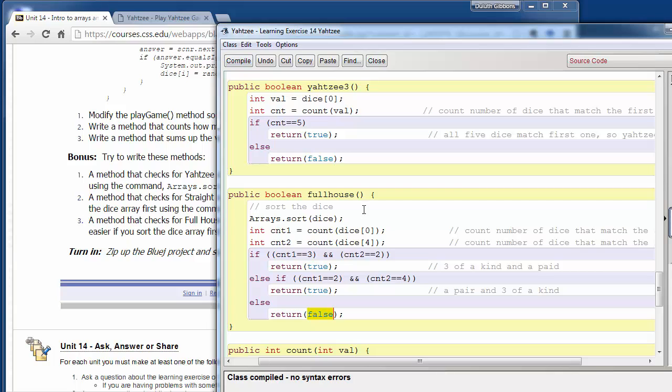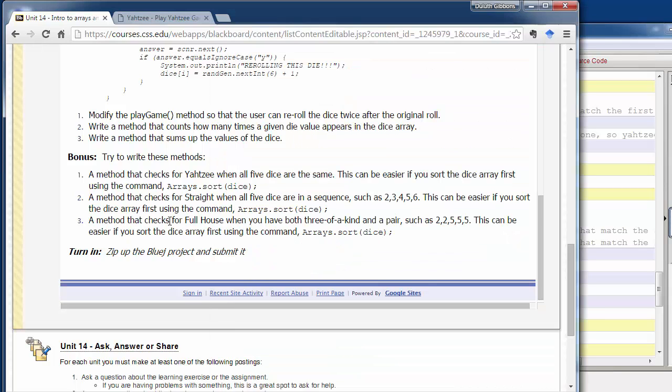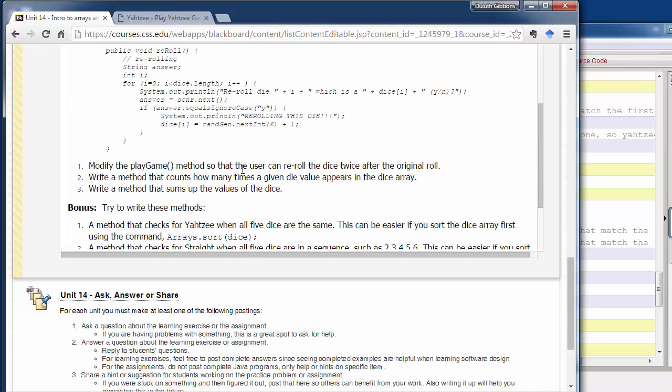So these are the ways you can check for some of these things. This is some good building blocks to actually create a full Yahtzee game. So feel free to try this out, play with this some more if you want to keep working on Yahtzee.